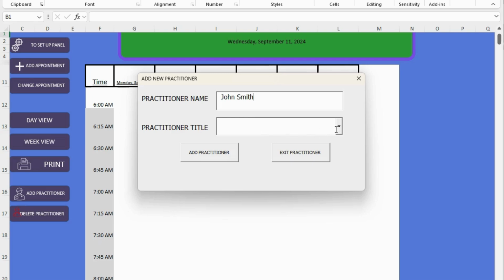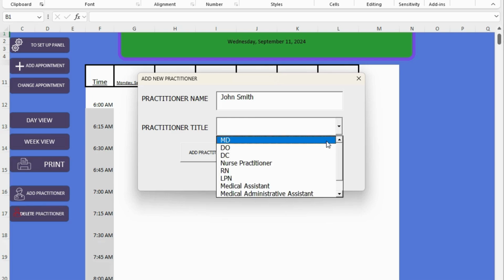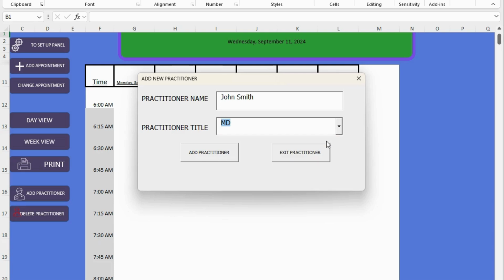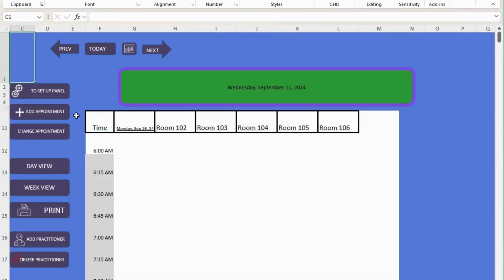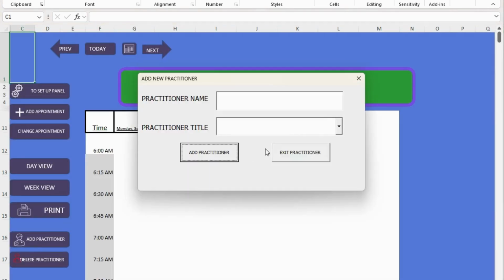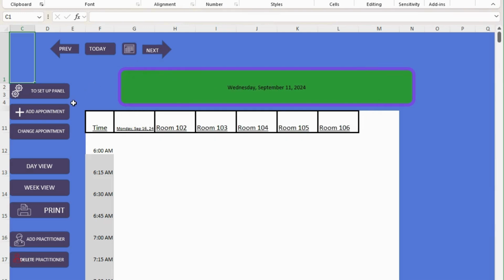There is a drop down for a number of different options. You can do other. I'm just going to choose one, and you can always choose to exit, but I'm going to add John Smith as a practitioner. And so now he will be an option when we go to schedule appointments.